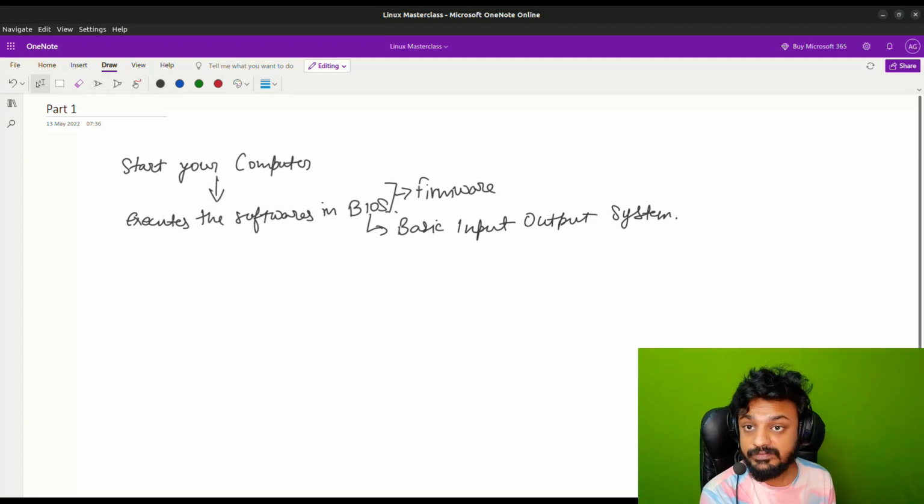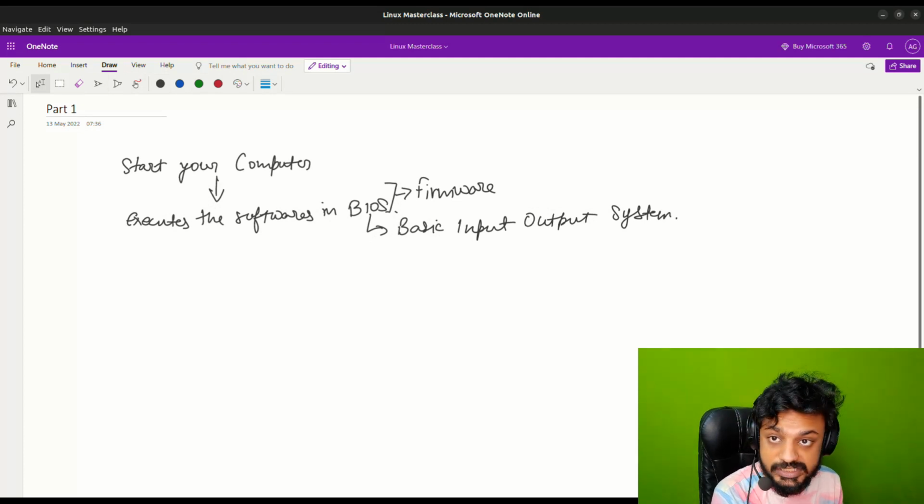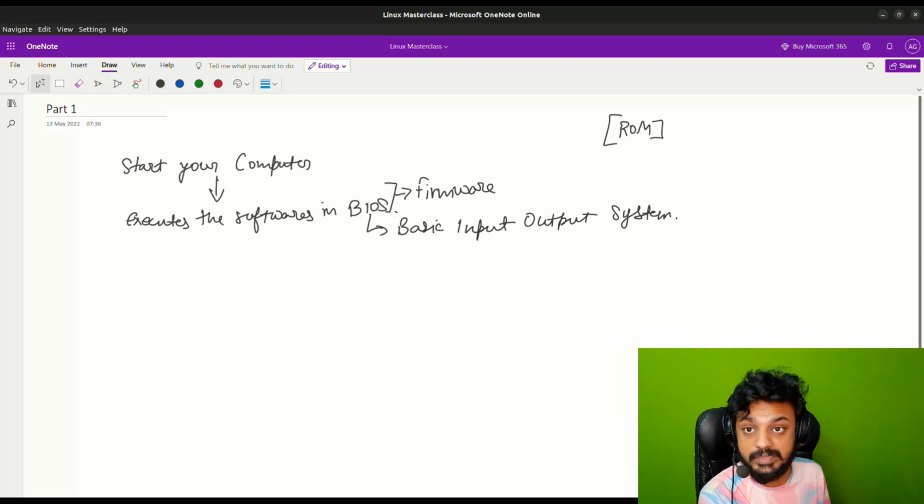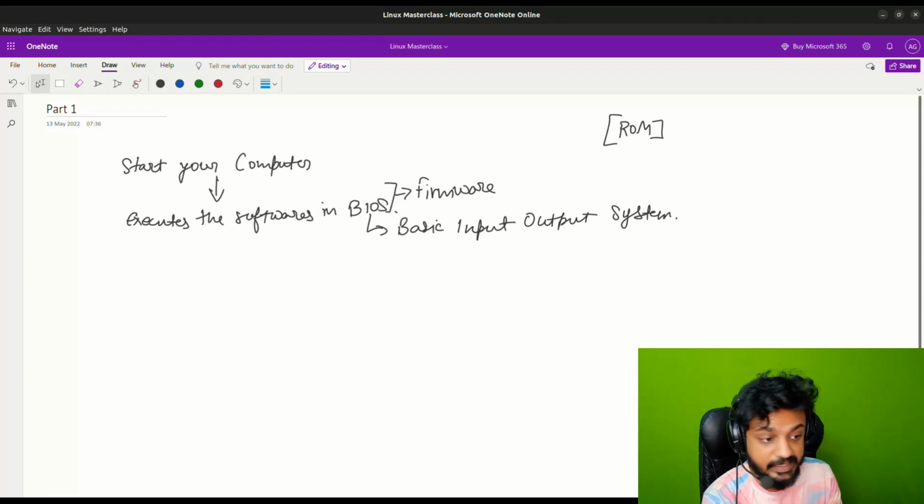And this firmware comes by default in a computer, stored in a small chip that is there in the motherboard. That small chip is a ROM, the read only memory. You cannot write to it, you can only read from it. And this firmware, this BIOS, is there in that ROM.